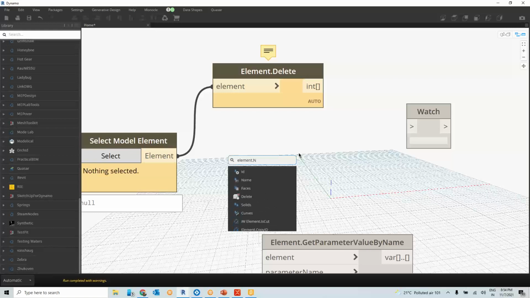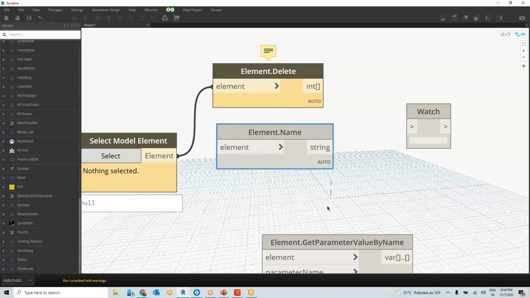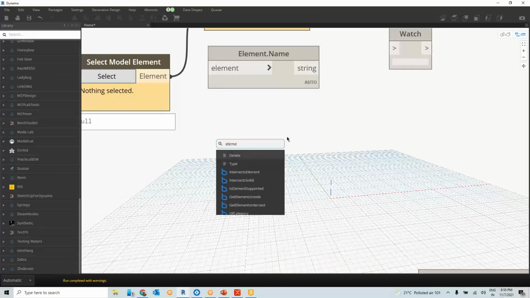If I have an element with me and I want to know the name of it, or I have an element with me and I want to know the ID of it.